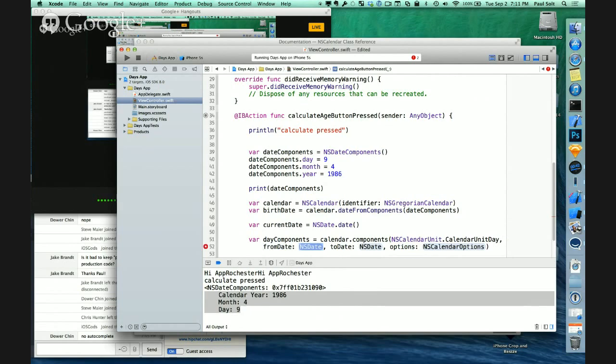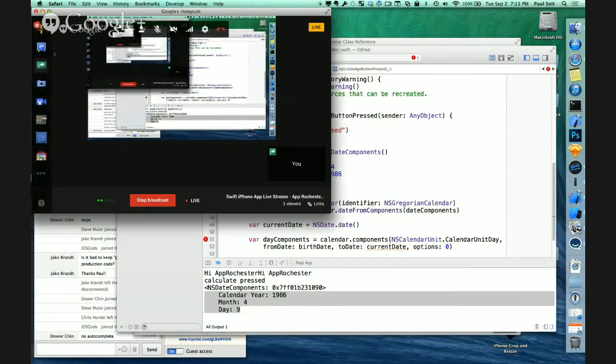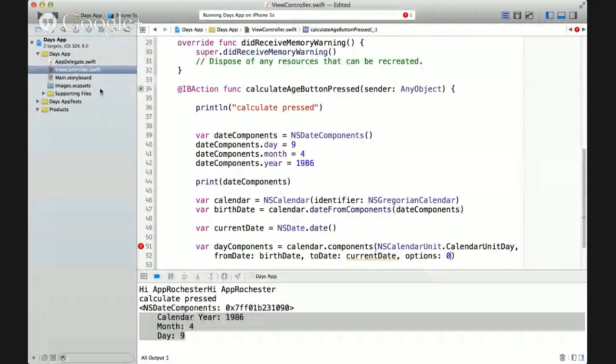Our from date is going to be our birth date. So we type that, then we hit tab to go to the next one. Our to date is going to be our current date. And then our options, in Objective-C you would write 0, but that doesn't work in Swift. So we've got a couple errors that we need to fix here. And let's just jump back to the code view so that you can see this, since we don't need much of the autocomplete. So I'll switch back to the code so it's full screen.